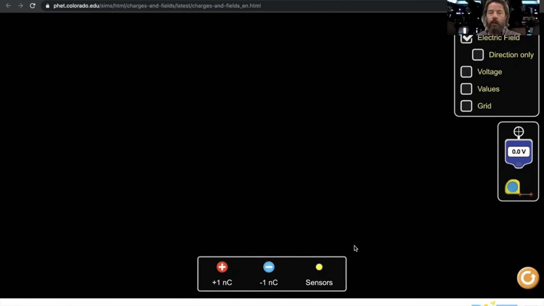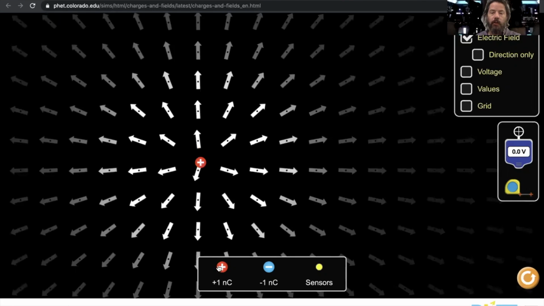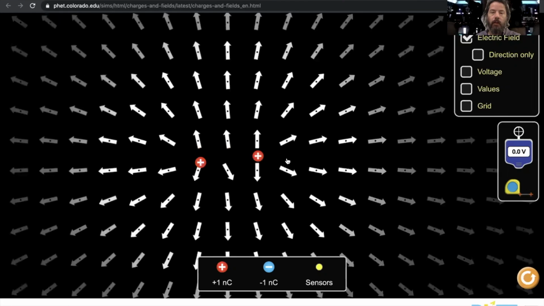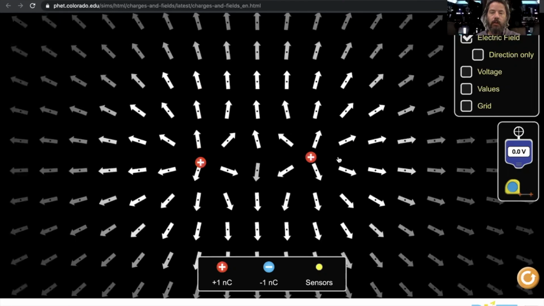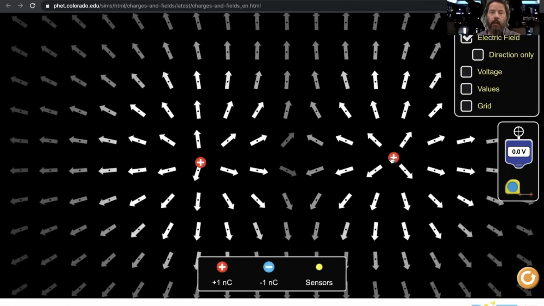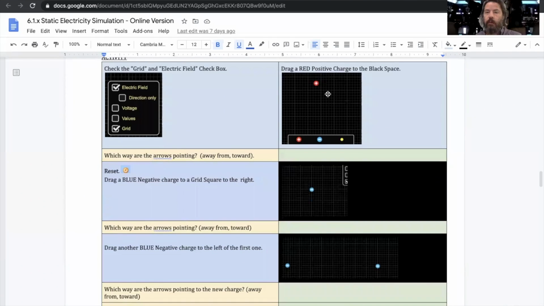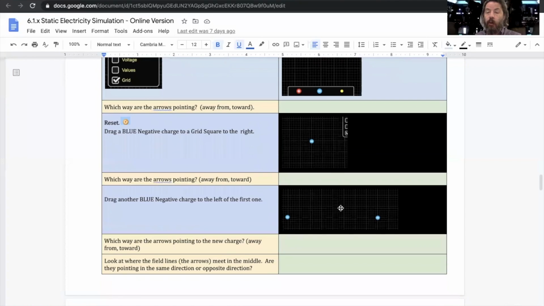And then I can do like charges. And if I put them together, you can see how there's a point where they don't link up with each other. They actually push apart. So just follow the directions. There's a picture that tells you what to do, what to drag out onto the screen, and then tell me what's going on for each of these setups.